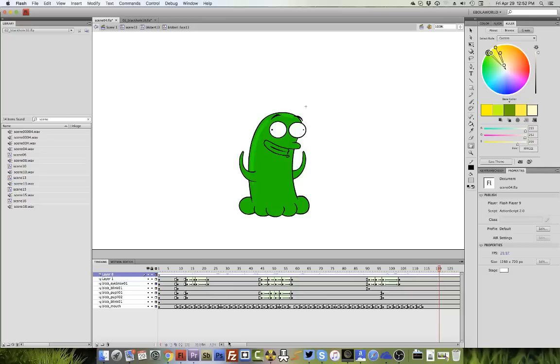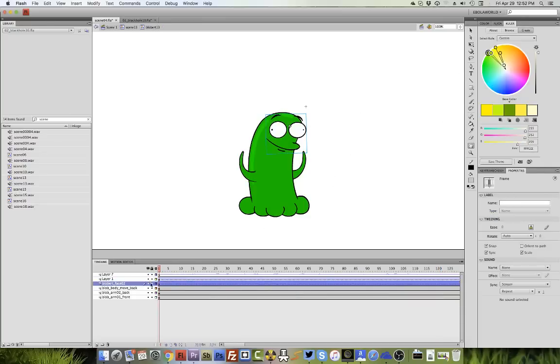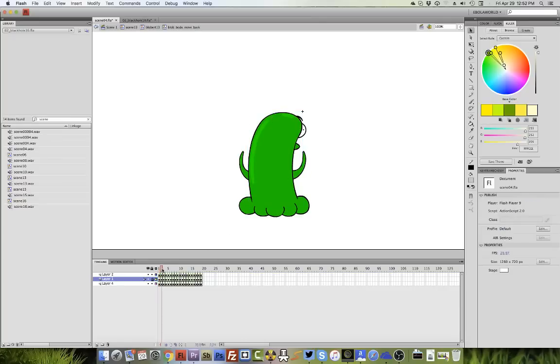Okay, that looks pretty good. Now let's work on his next part for this, which is his arms. Blobert has some pre-animated body movements. I can show you those. He can tilt backwards, so he can do that.